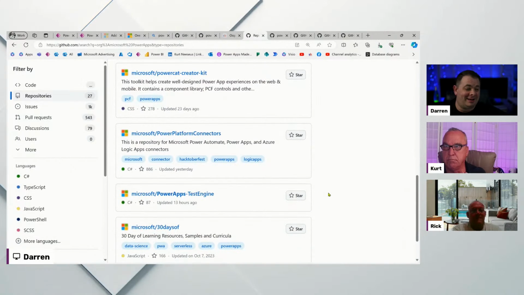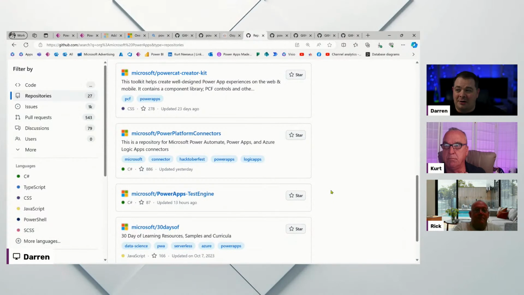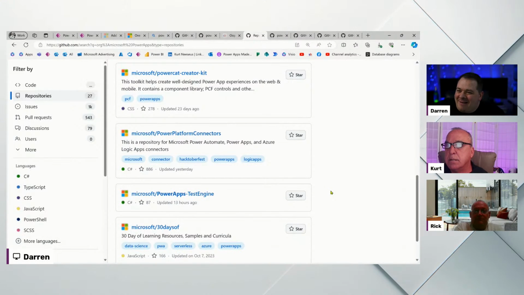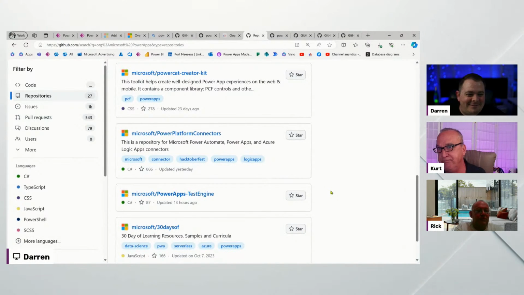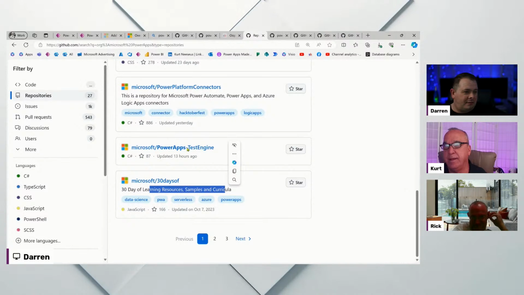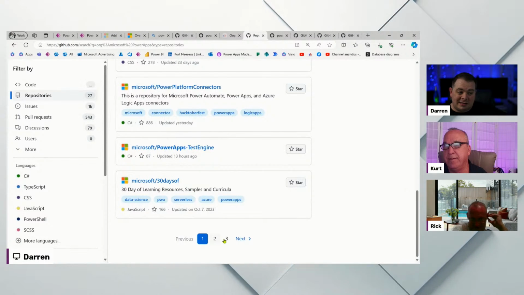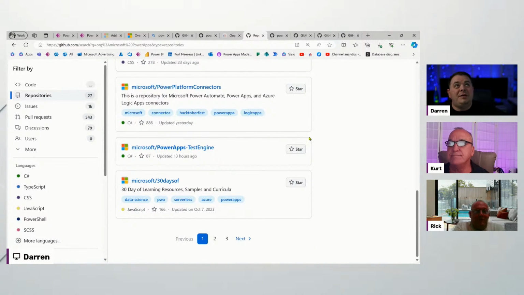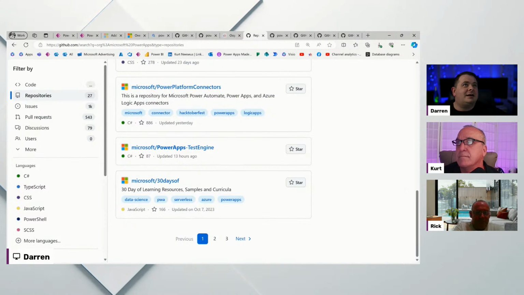This is some really, so this is just going to be an ongoing thing. I mean, there's like so much. What's that? Connectors. Hacktoberfest. 30 days of Microsoft. There's a test engine. And then there's 3 pages of this stuff. So we got tons of things to look at. Something else that we could look at that would be fairly exciting.